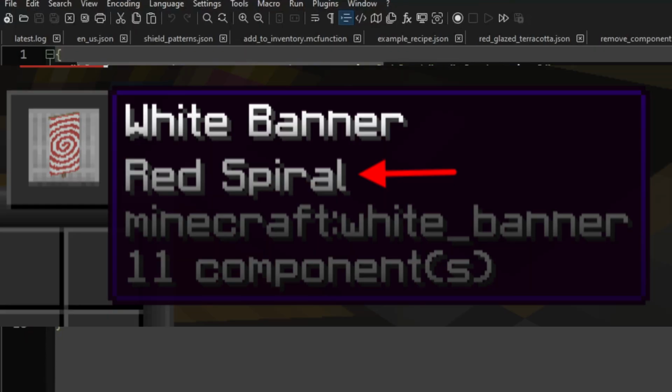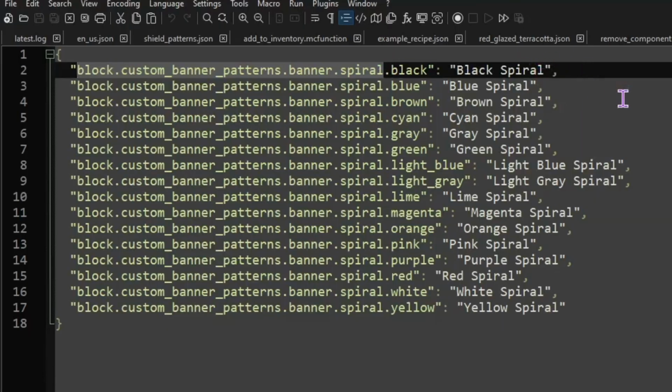When you hover over the banner in the game, there will be this translation that appears. And the way that we're controlling what that says is using the translation key, which is these things here, and then after that dot whatever the color is, and then that will come together to form whatever the translation is for that color and that banner pattern together. So for every 1 banner pattern that you have, there will be 16 entries because there's 16 colors.